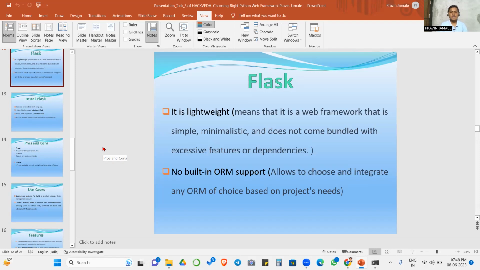As I said, Django comes with an ORM, which is integrated with and supports the Django web framework. In terms of the Flask Python web framework, there is no built-in ORM support. This means you can choose and integrate any ORM of your choice based on project needs, since it integrates with databases, so therefore we need an ORM. That is the point over the Django web framework.